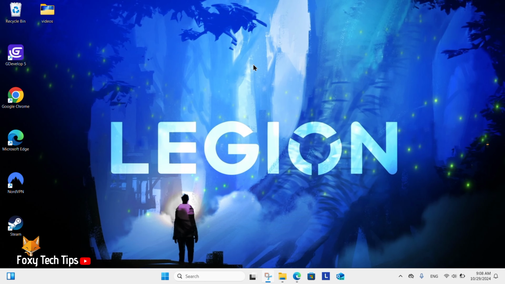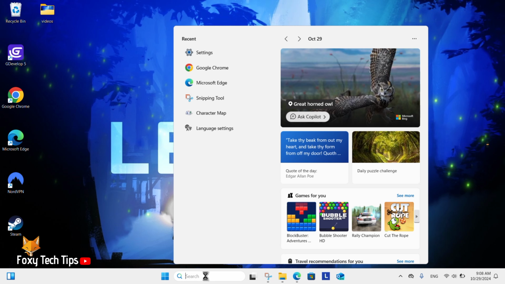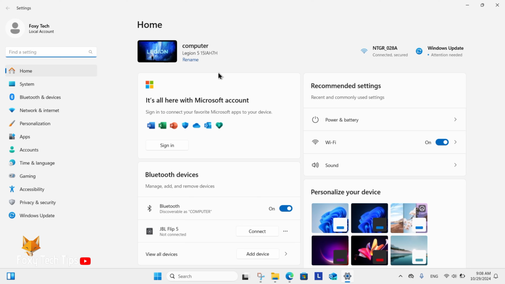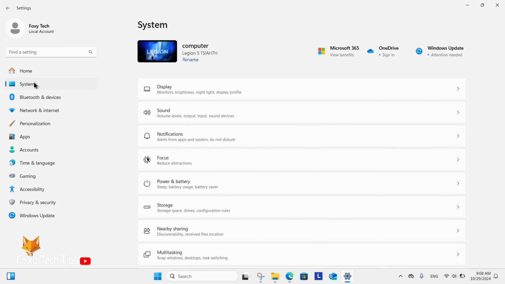From the Windows 11 desktop, go to the search bar at the bottom, search for Settings and then open them. In Settings, select System from the left sidebar. Now select Power and Battery.